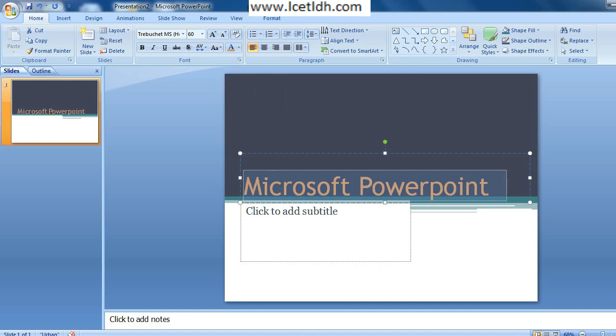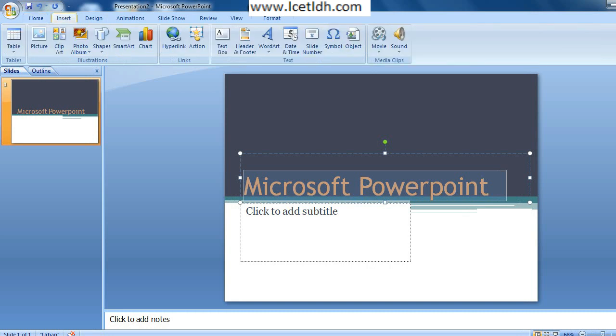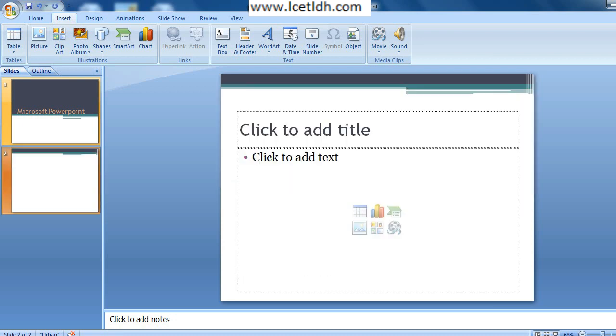So you can see the initial of each word has been capitalized. Okay, so next, move on to the next option, that is insert. So let's say now I want to work with a new presentation, a new slide, so I'll simply press Ctrl plus M. You can see a new slide has been added.